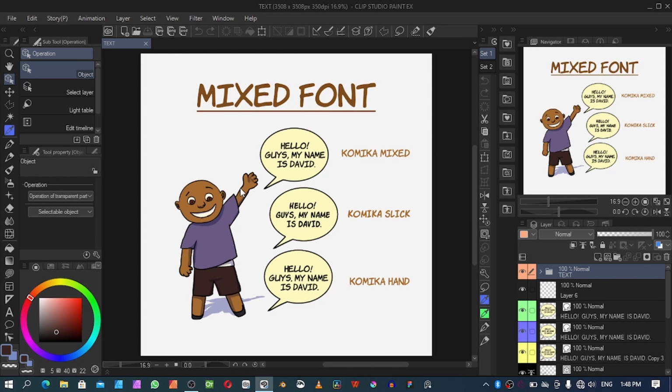I want to show you how to use the mix font features in Clip Studio Paint and how to reset your workspace, your settings, your tools to the default settings. Let's jump right in.